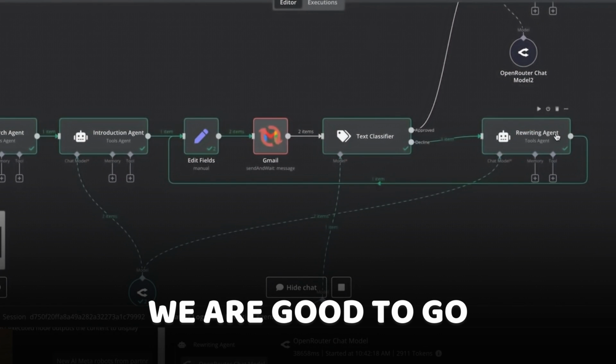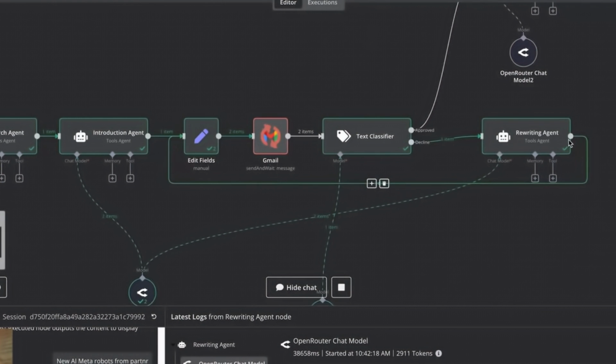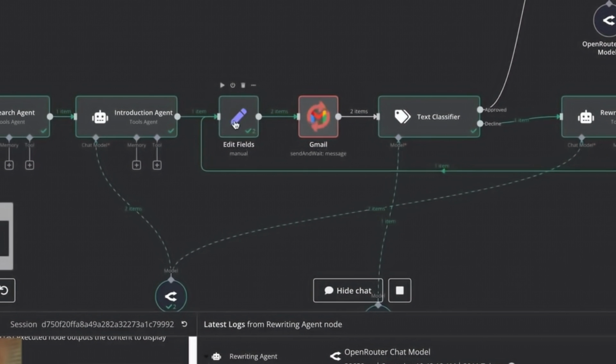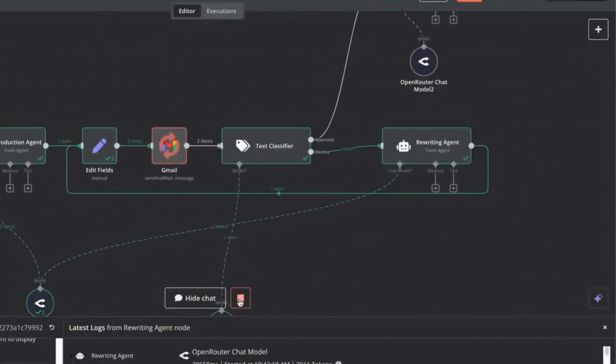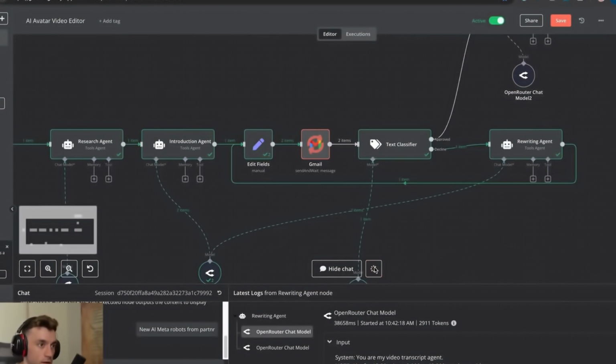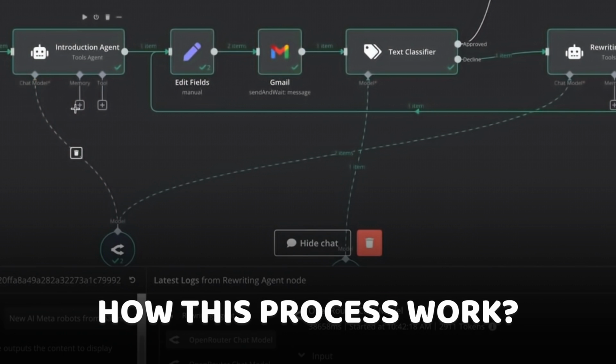It's put through the rewriting agent. The rewriting agent is on a green tick, so that's worked successfully. Then it's sent over to the edit field section, and now we have a new set of content to approve. You can see this has just come through a minute later, 10:49 a.m. versus 10:48 a.m. And that's the new content to approve. So if you ever want to stop the workflow when you're testing it, just click stop. And I'll explain exactly how this process works step by step.